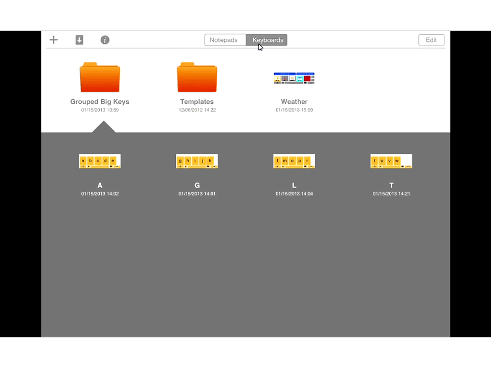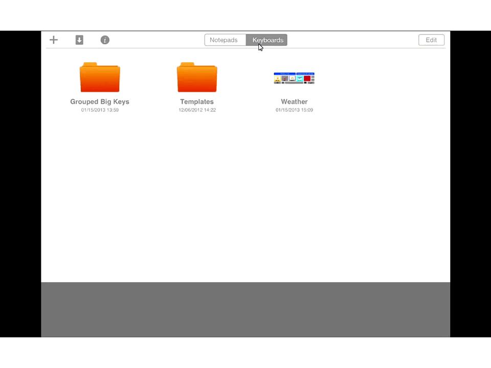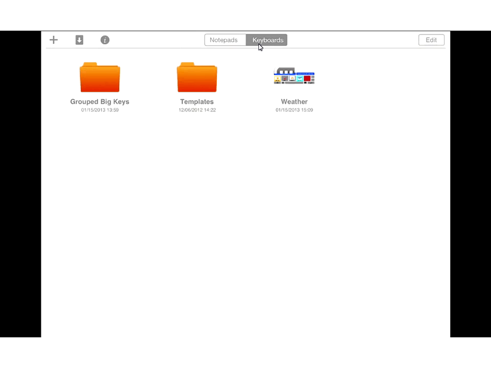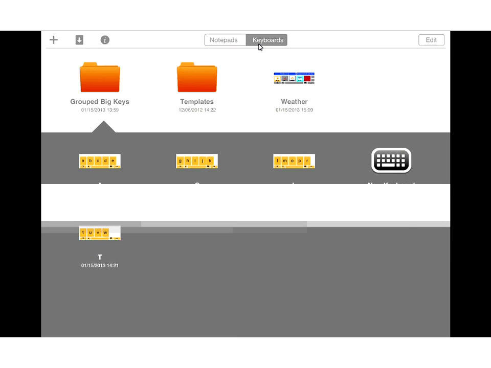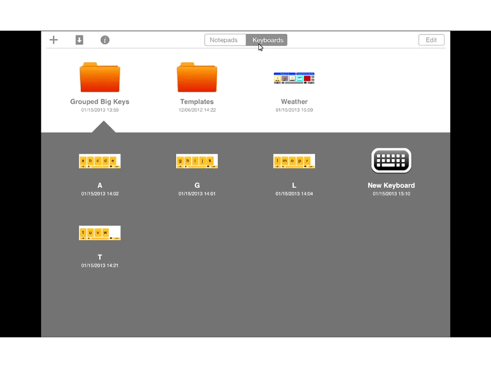The way I would do this is I'm going to close that. I'm going to hit the add button up in the top left corner, the plus key. It's going to show me a new keyboard sitting there. I'm going to hold on that keyboard, drag it, and drop it on top of my grouped big keys folder. When I do that, it should disappear into there so that it's in that folder. So if I open up my grouped big keys folder, you're going to see my previous four keyboards, and you're going to see my new keyboard over there.